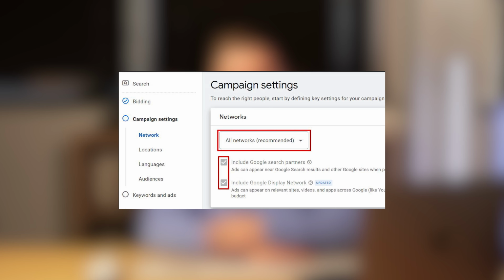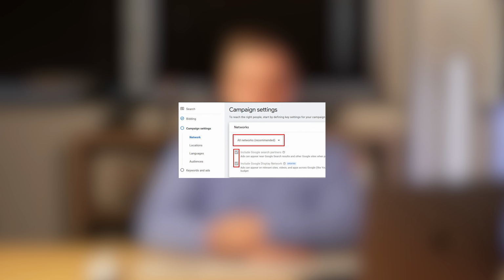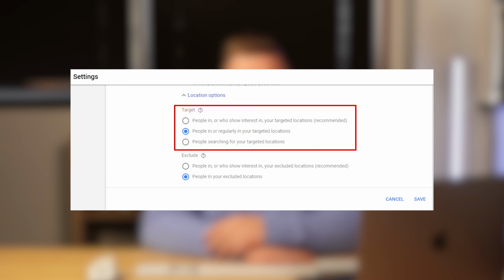For number 2, make sure to turn off display and search partners for all of your search campaigns. Next, for remodelers, your location setting should be people in or regularly in your targeted areas. Make sure the interested in option is not selected, because if it is, then someone who visited your city or is researching it from a different state could see your ads, and you obviously don't want to waste budget on that.